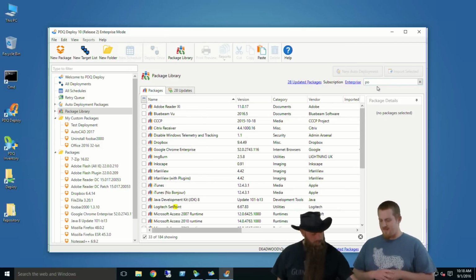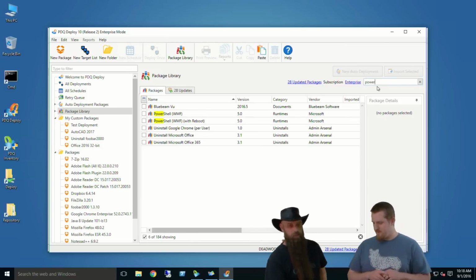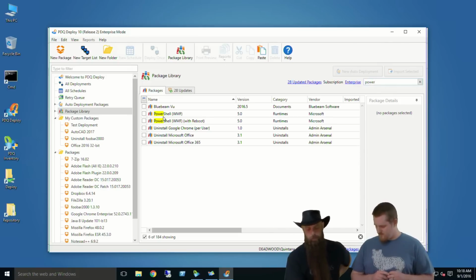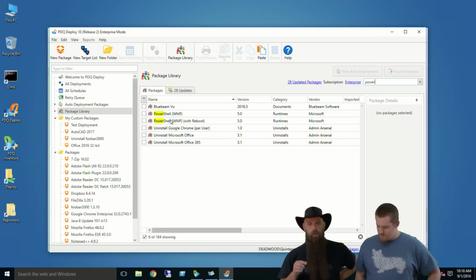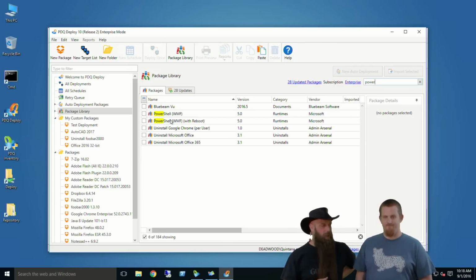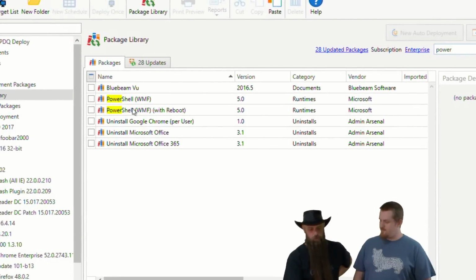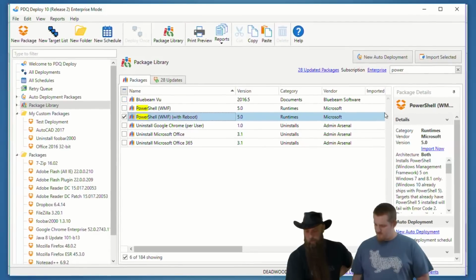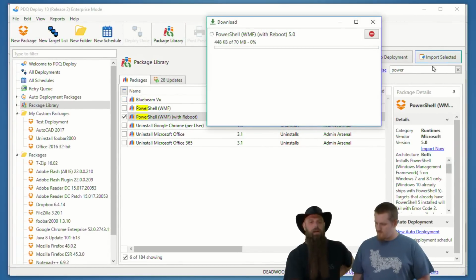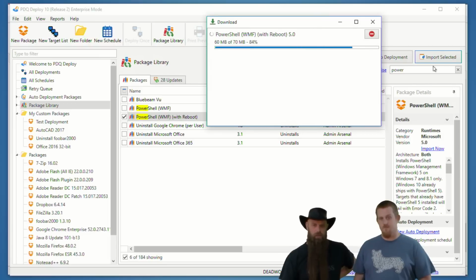But that aside, what we did with the PowerShell packages, there you see PowerShell WMF, and there's the PowerShell WMF with reboot. If you install PowerShell 5, it will require a reboot. If you don't reboot, that's fine, but you will not be able to utilize PowerShell 5 until the next reboot. So we have that option there as well. I'll grab the one with the reboot. By the way, we made this particular package to not deploy to servers. You could change that if you want.